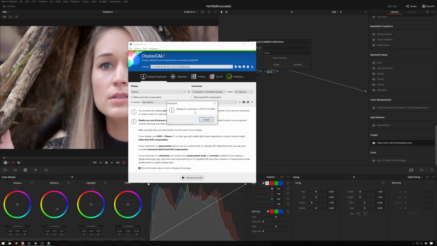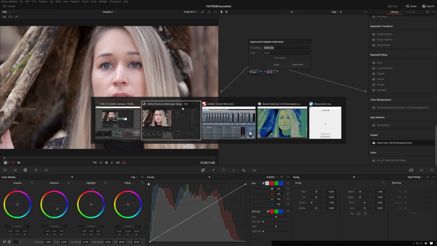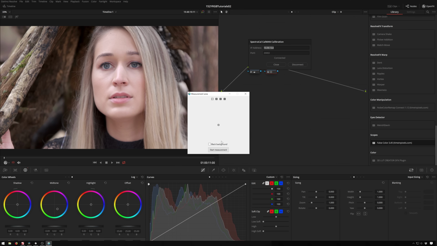Now you're seeing waiting for connection at 10.59.13.6, port 20002. This may be different for yours, but we can just type these numbers in. So I'm going to put this over at the side and type in 10.59.13.6, connect. It says connected. And now if we tab back over to DisplayCAL, we get this, which we don't need to worry about. Just hit start measurement. And now you can see we get this crazy screen on our screen.